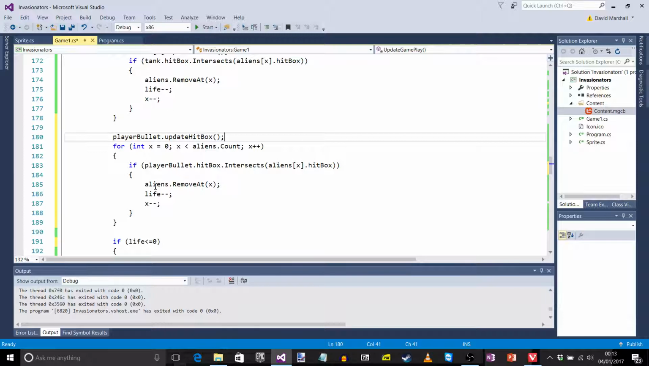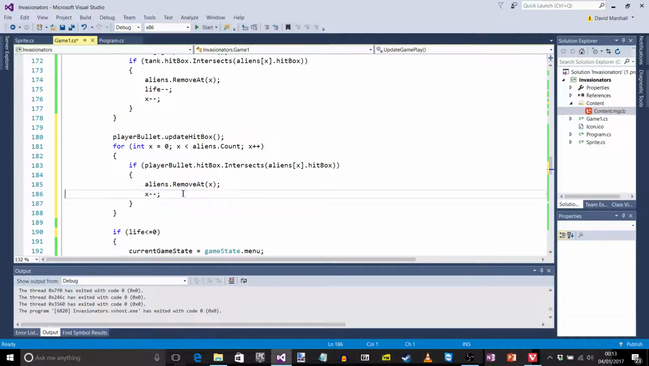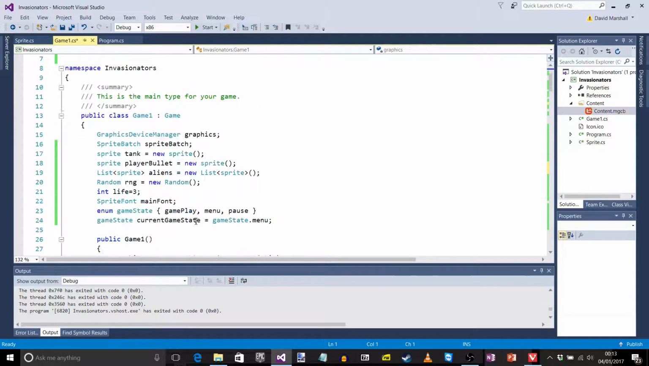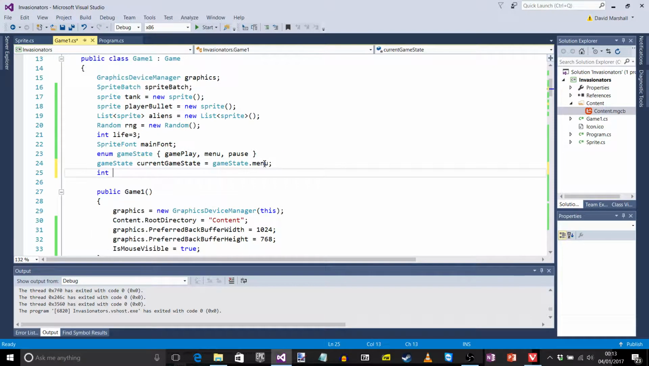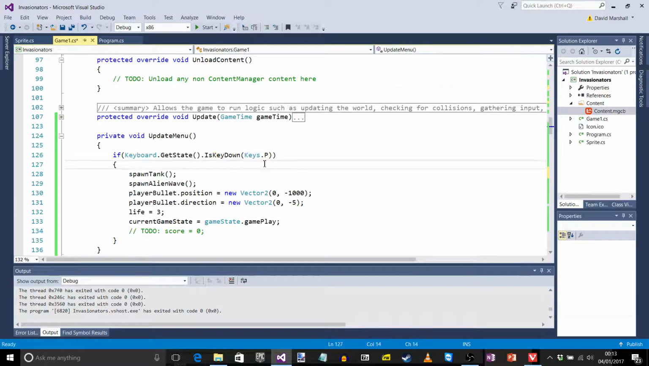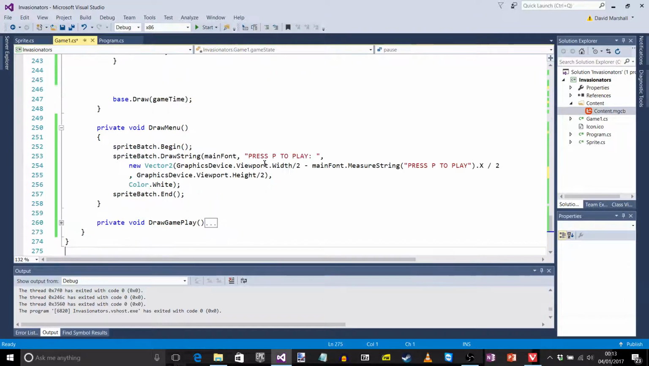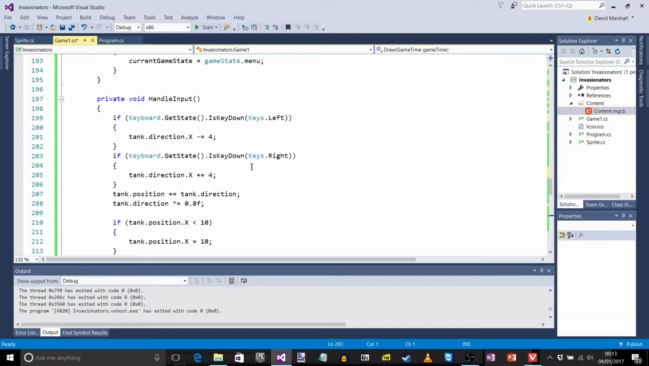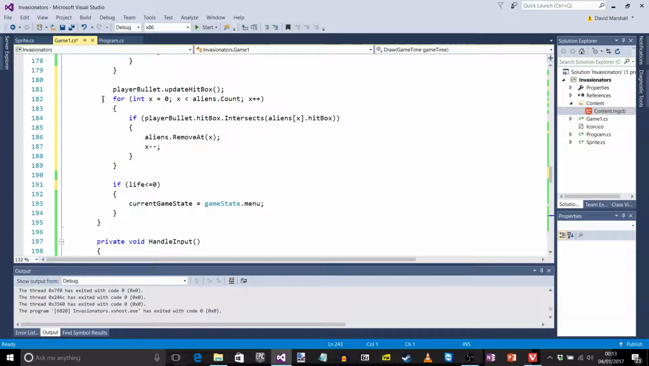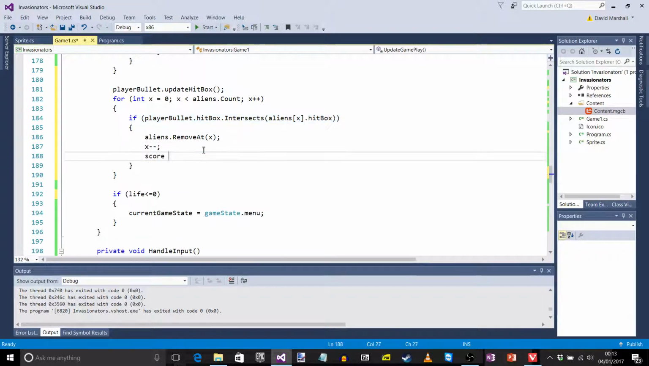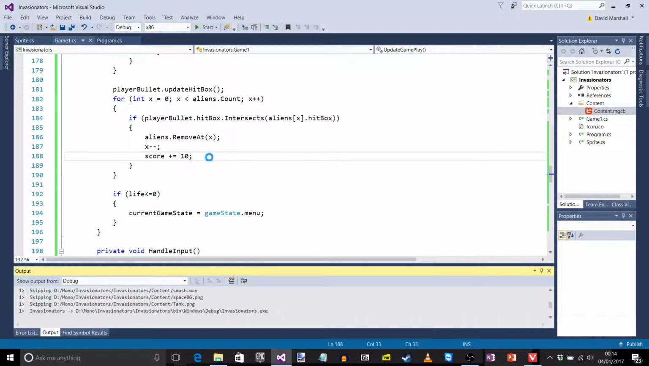If it hits the alien's hitbox, we remove the alien. We would gain some score. We don't have a score yet. You know what? Let's add a score in. And every time you press P, the score will be reset to 0. And now, when there's an intersection between the player bullet and an alien, we can get some points. There will be a bug. Let's try it.